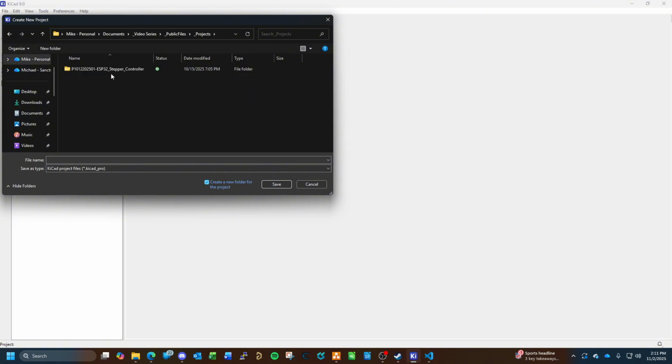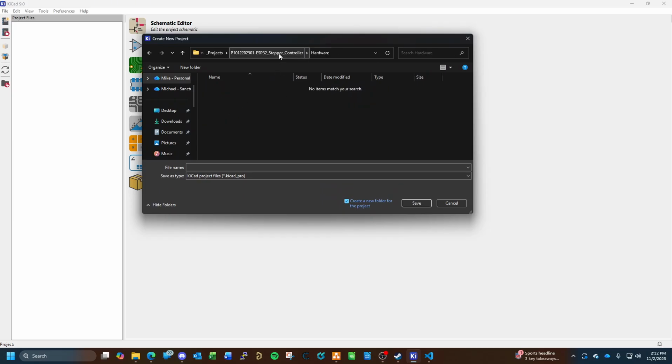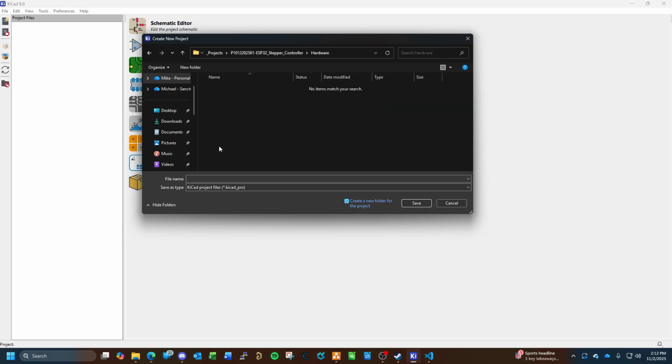Okay. So it's going to be a new project. We're going to want to put it in the hardware folder. So we're going to name the project file, the KiCad project file, the same thing as the actual folder, pretty much. 101, 22, 02, 501. We're not going to version the actual file name. We'll handle all the versioning inside. So let's see.